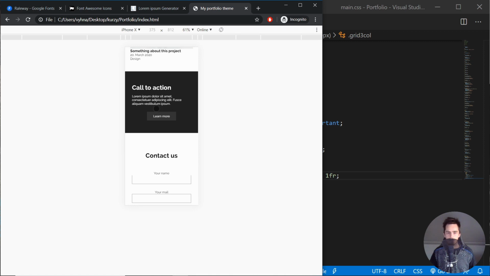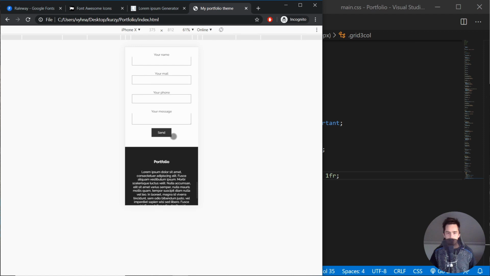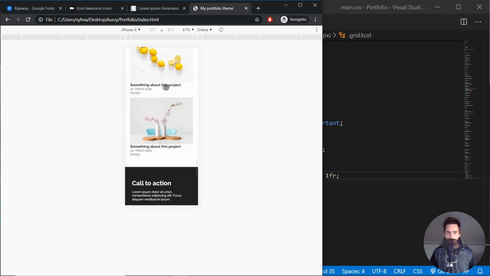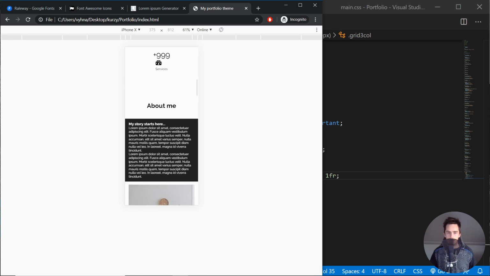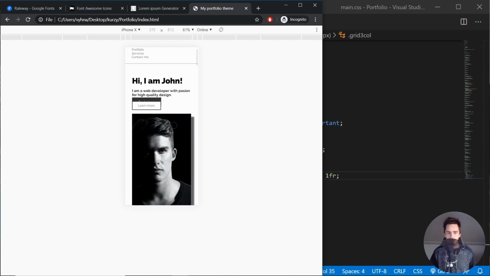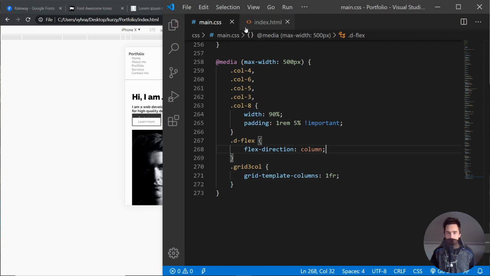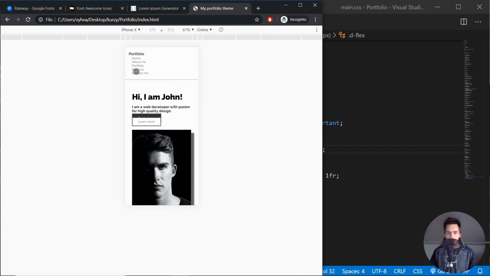So yeah, then we have the call to action that also looks kind of nice, so I will just leave it this way. The contact us, that looks nice, and then we have the portfolio, so the footer, and that looks also good. So I will just go all the way up, and inside here I think that this also looks very reasonably nice. And let me just style these things and also the header. So I will just go ahead and see how we are targeting this navigation.